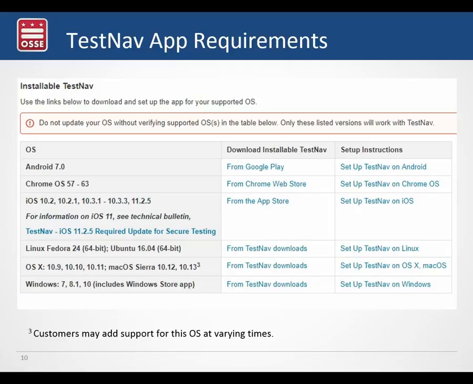We'll get to the how of downloading it shortly, but first, the requirements that you would need to be able to install the app. You can see the OS requirements: Chrome, iOS, Linux, OS, Windows.